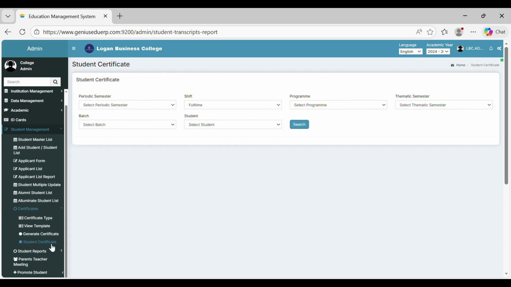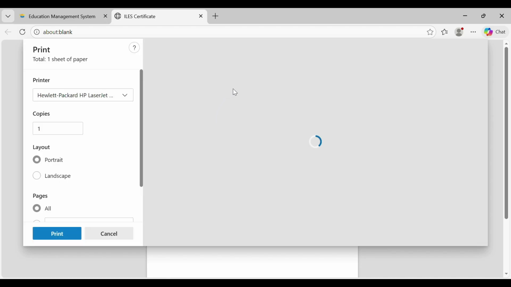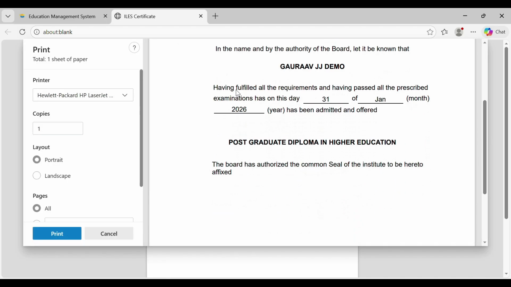Under the Student Certificate section, you can search for the particular or selected student certificate. Here select the periodic semester, shift, program, thematic semester, batch, and student. Click on the search button. Then click on the certificate button. Here you can see the certificate, and you can also take a print of the certificate.